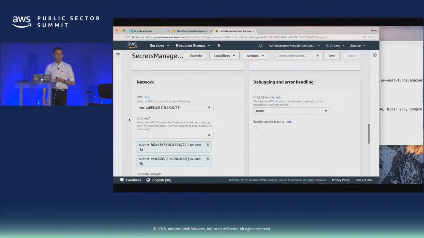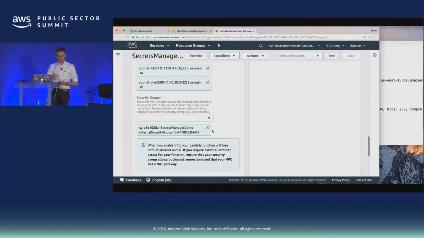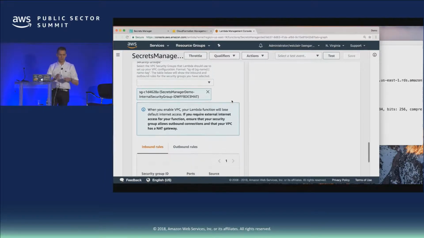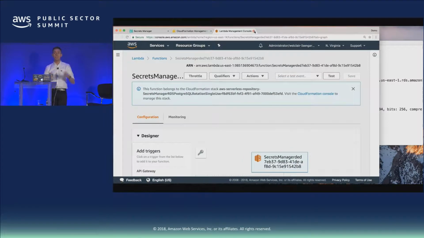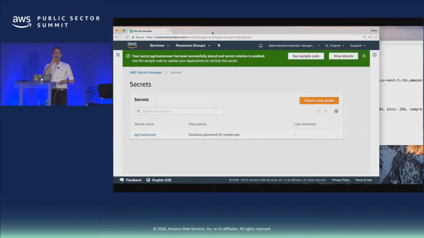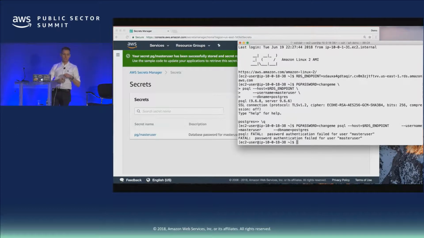And you can see here in the network, it inherited the network configuration from your database. So these are the two subnets from the database subnet group, and this is the security group from the database. So you need to make sure that the security group the database has can connect to itself. So it says your secret's been stored. So I'm going to try to connect to the database with change me. It's not going to work.